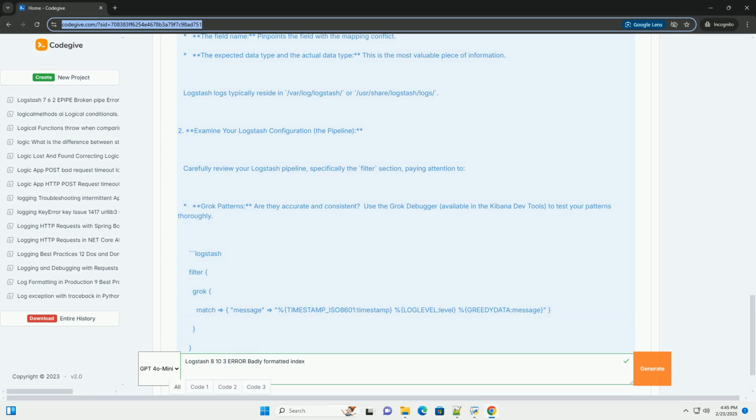8. Reindexing and data migration, if necessary. If you've already indexed data with incorrect mappings and you need to correct the data, you might need to reindex. This involves creating a new index with the correct mappings and migrating the data from the old index to the new index. Create a new index with the corrected mapping either by applying an index template or using the Elasticsearch API. Use the _reindex API to copy data from the old index to the new index.